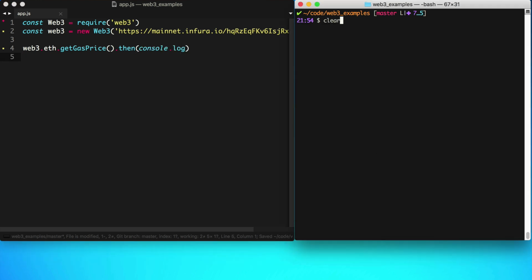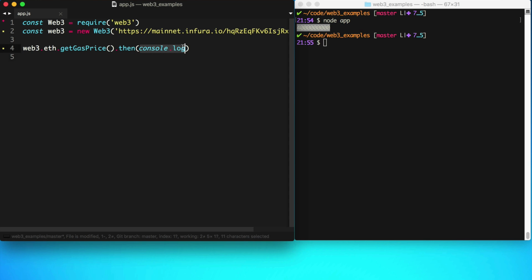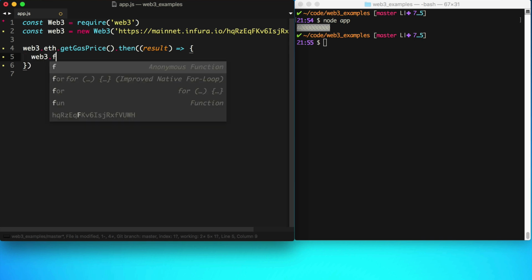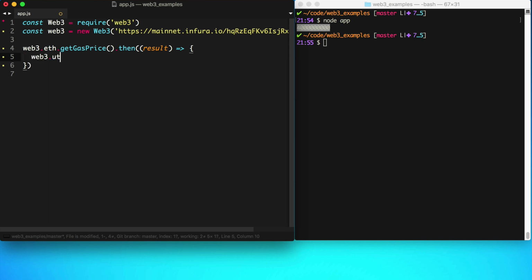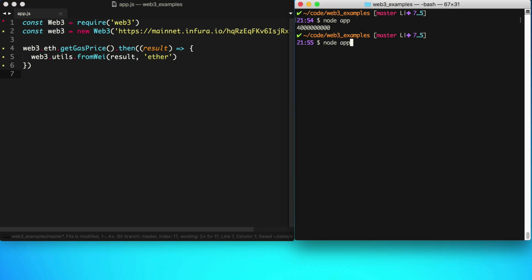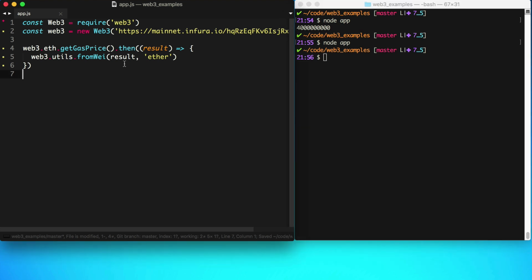Run this. All right, we can see this value, and we could actually log this like this and say results. And we can use more Web3 utilities to convert this value to Ether. From as utils, actually. And we can say results, say Ether. See if that works. Oh, I got to console log this.